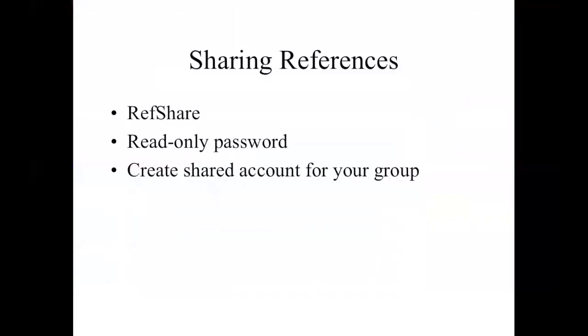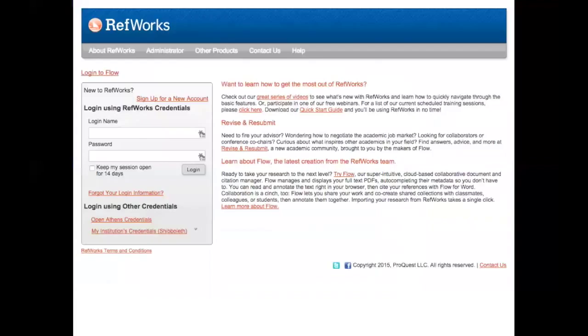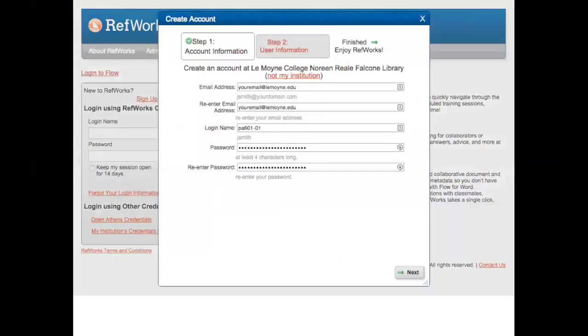The last and most powerful sharing option is simply to create a new RefWorks account for your group. Click the Sign Up for New Account link, and the Create Account dialog box will open. One member of your group will necessarily have to own the account by the fact that they are using their email address in the sign-up form, but this doesn't really matter since its main use is for resetting forgotten passwords.